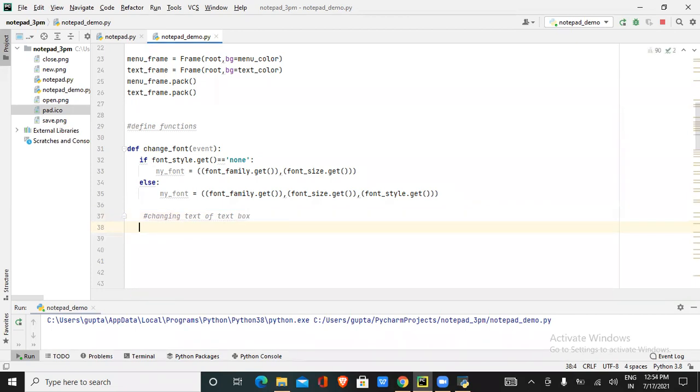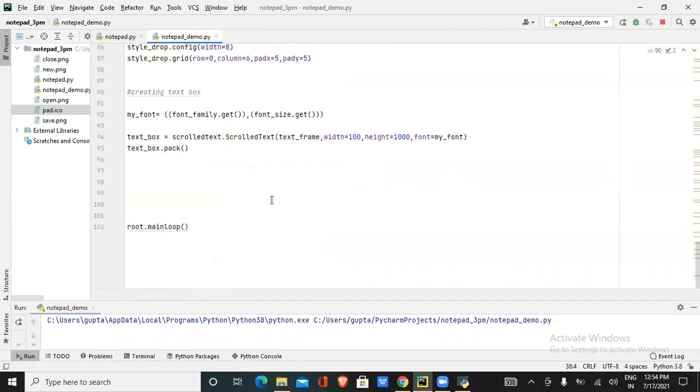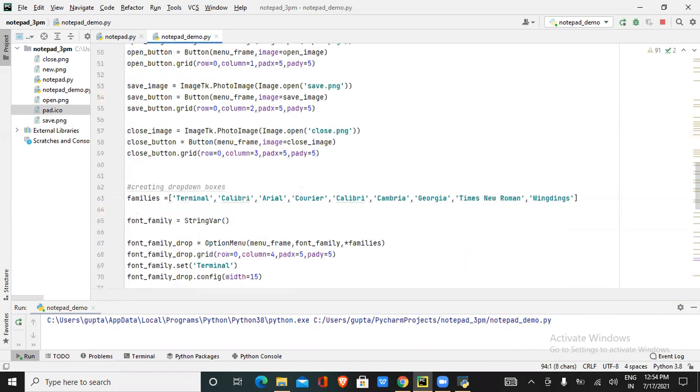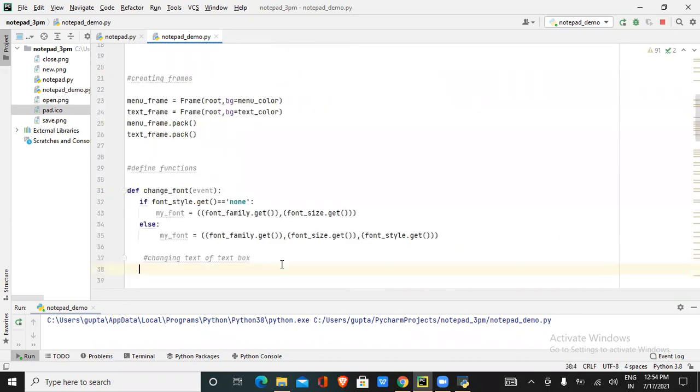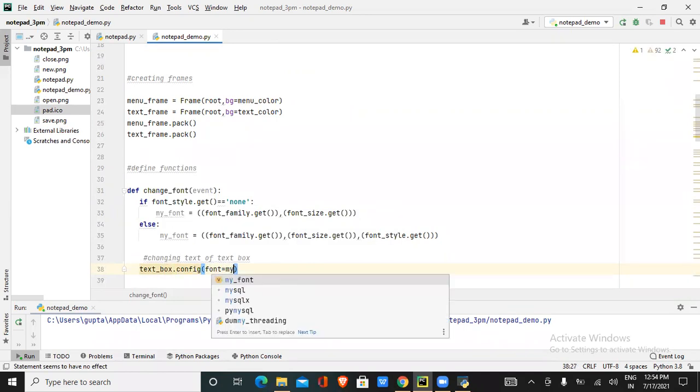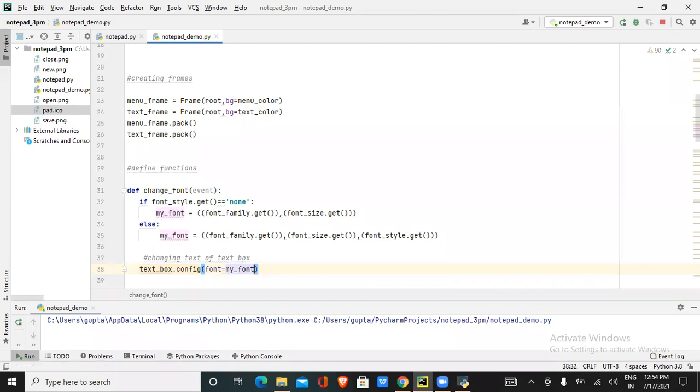Okay, so how will you do it? I write here. What is the text box name? If you scroll down, you can see the text box name is text underscore box. Just call it on the top. So text underscore box dot config. You're changing what? You're changing font. So font equal to my font.